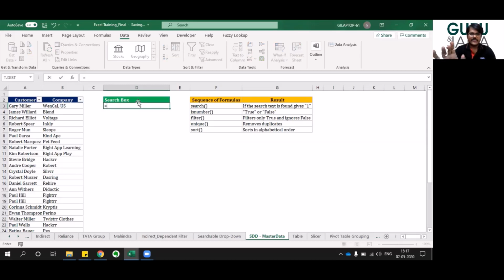Okay. First, let us use a function called SEARCH, S-E-A-R-C-H. In that I put this search box string and close the bracket. Instead of the search box, I'll give PAUL, Paul, and equals SEARCH. This is the text which I'm going to find, that is Paul, comma.